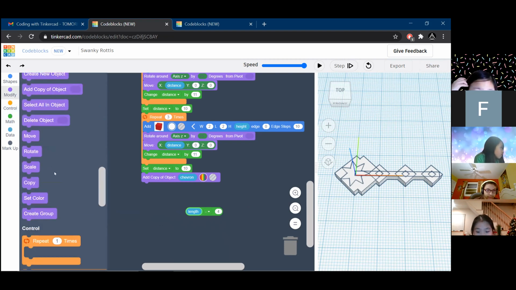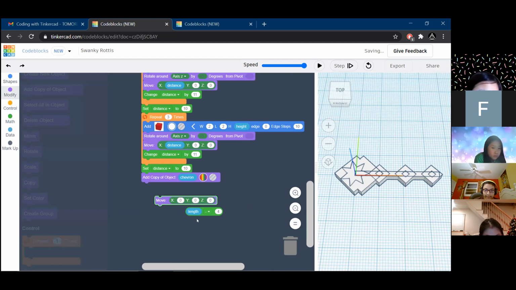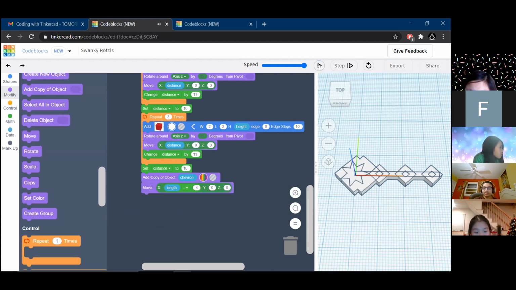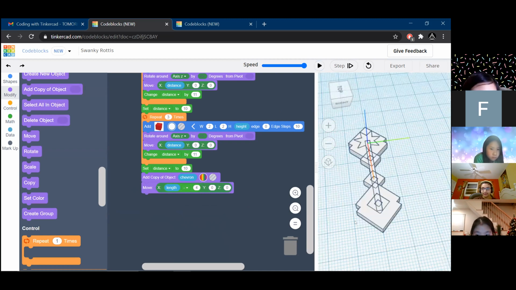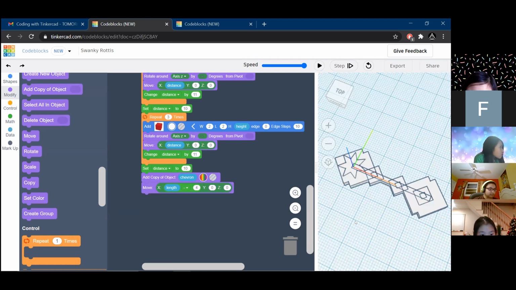So we're going to do move and put it in X. So it'll look like this. So we now have a chevron all the way at the end. Okay, we have chevron at the end.